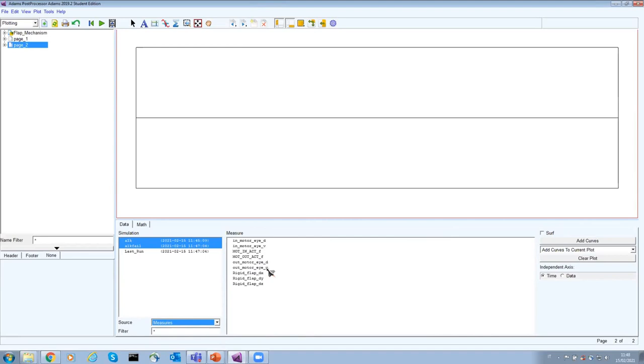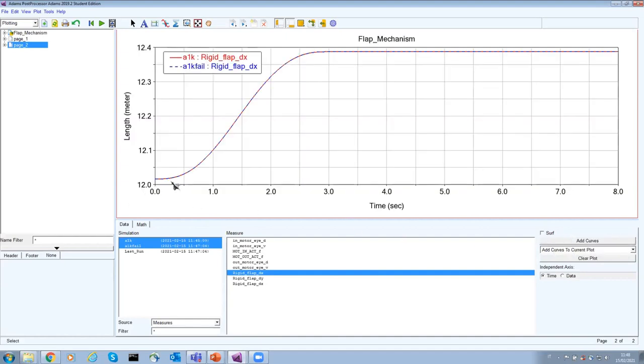We have a kinematic model. So my system behaves correctly even if I have a failure in the system. So if I select the rigid flap measure and I click on add a curve, I see that the flap behaves correctly. So only one actuator is able to drive correctly my flap. All the joints are rigid, all the motions are ideal. So from the kinematic point of view, that is from the displacement point of view, there is no difference.